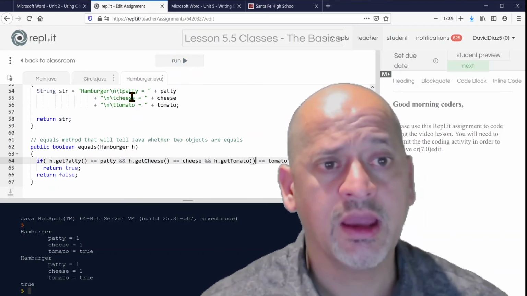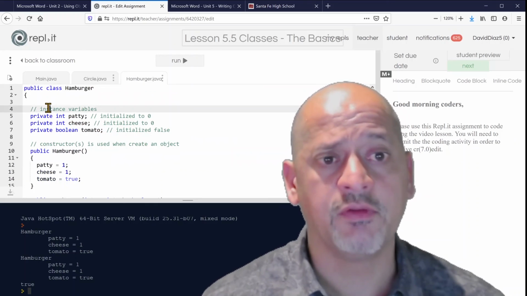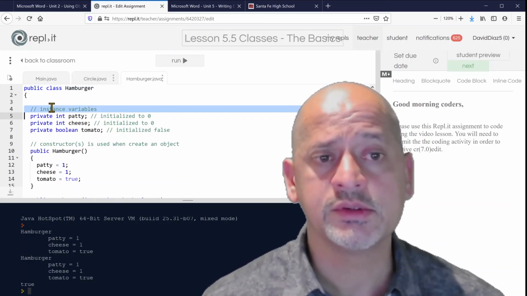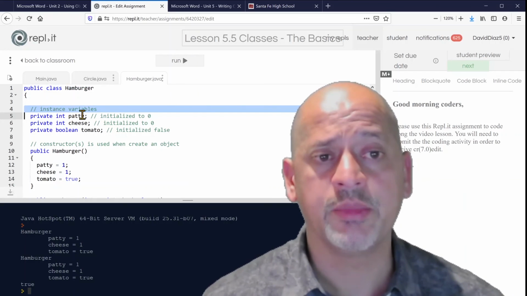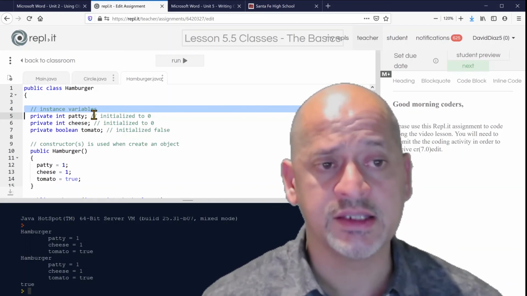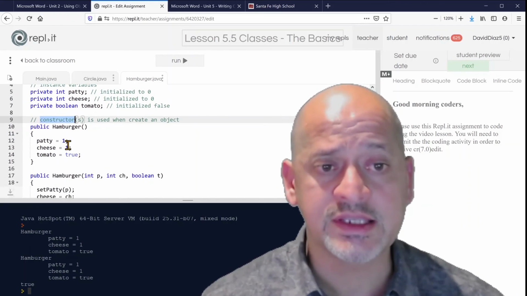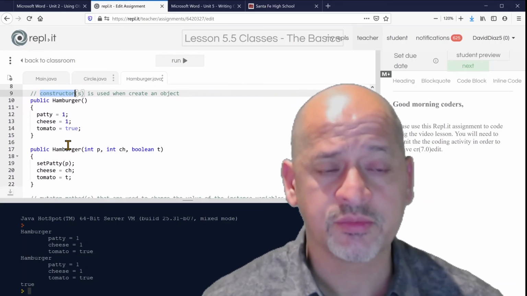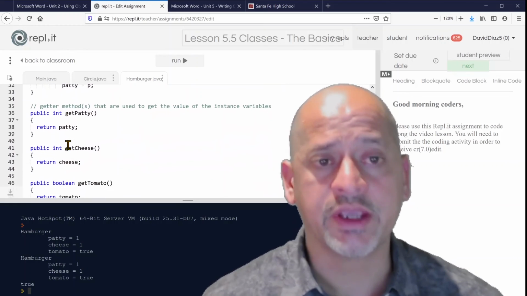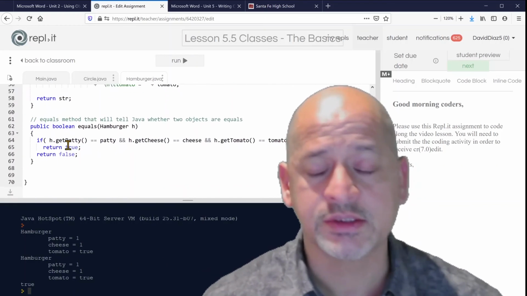So therefore, we have done our first class, which consists of the name of the class, instance variables, which can be initialized here or just left without initializing. It can be a constructor or constructors. In this case, we have two constructors. We have our mutator methods, or getter methods, toString methods, and equals methods.